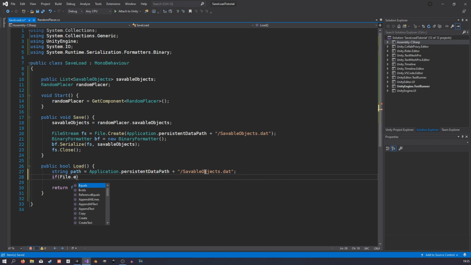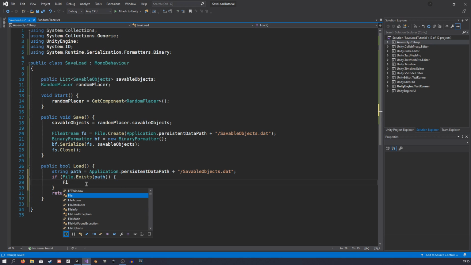So if File.Exists at path, then we can load it. If it doesn't, then it's going to return false. Now the reason we don't have to use an else statement is because in here, once we've got the stuff, it will return true, and this will not be executed after. So we're now going to do the same thing again.